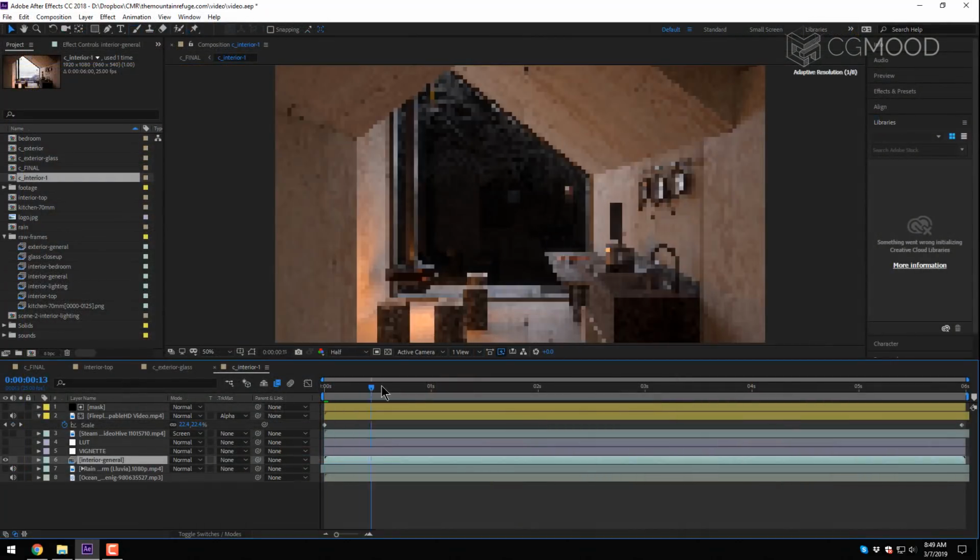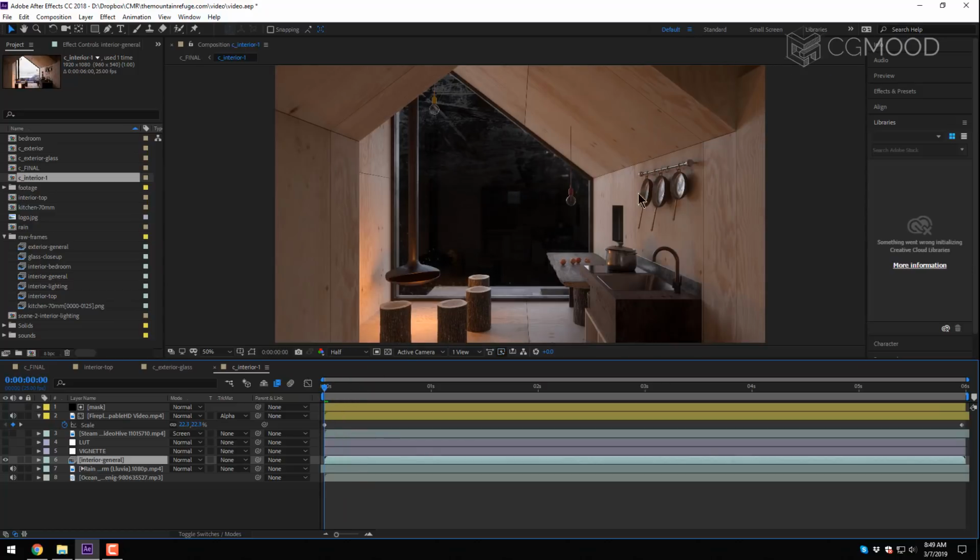Okay, so let's also have a look at a compositing example. So this is our interior scene in After Effects. This is the raw render output, and as you can see, I have a black background, which is actually transparent.